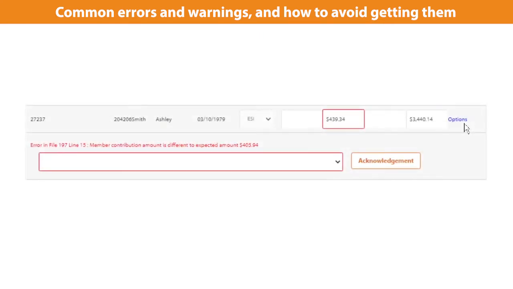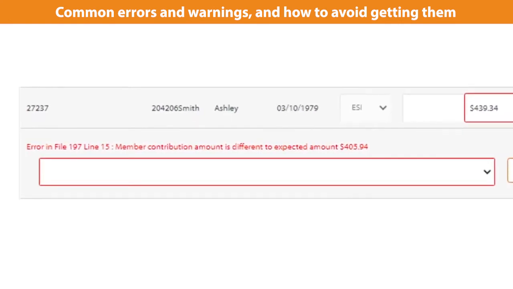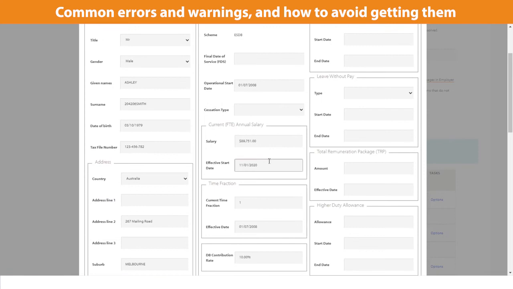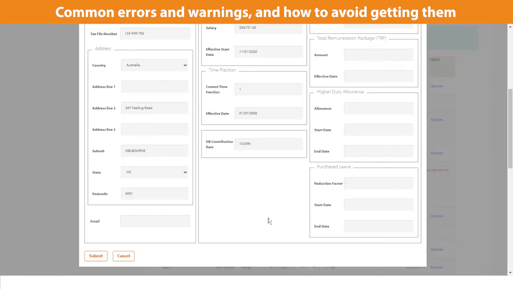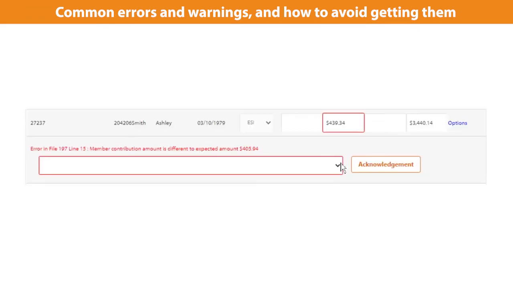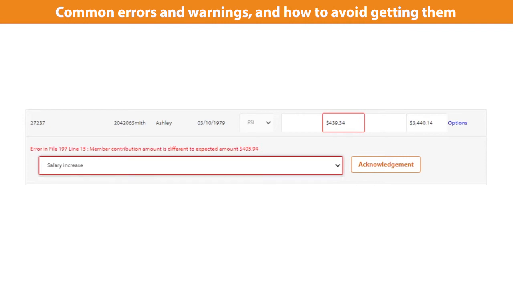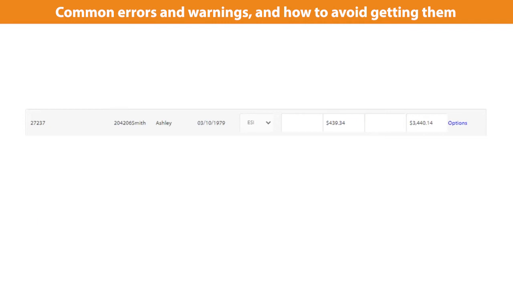Another common warning message is this one. Member contribution amount is different to expected amount. To prevent this message, make sure that you have the correct salary, contribution rate, and service fraction recorded for the employee in your payroll system and in the submission, because that's what EOL uses to calculate the expected contribution amount. If the details are all correct and you see this message, click on the down arrow and select the reason as we did for the previous one. Click on Acknowledge and the warning message disappears as before.